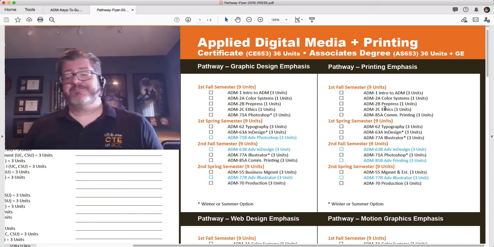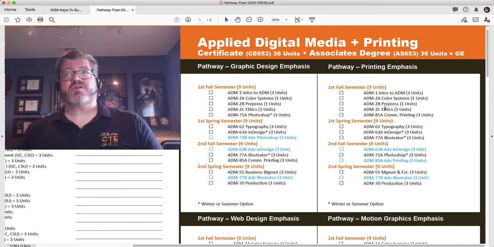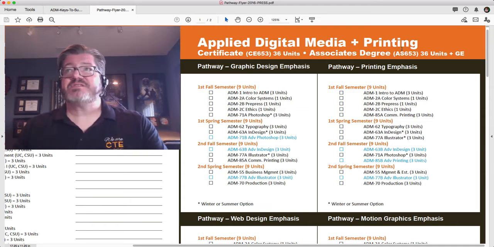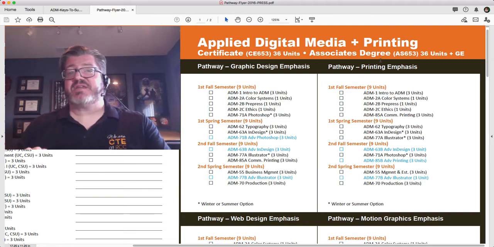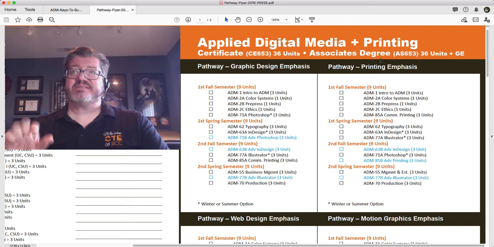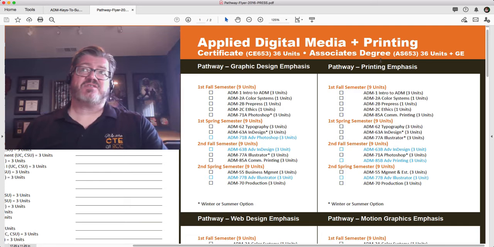Here's some things to watch out for. When you come to RCC, you're going to be asked to set up an educational plan. What you want to do is make sure that you are focusing on an ADM AS 653 degree. That's the actual identification number for the degree, and you can find those in any of our catalogs, so you can determine, hey, that's the one I want.